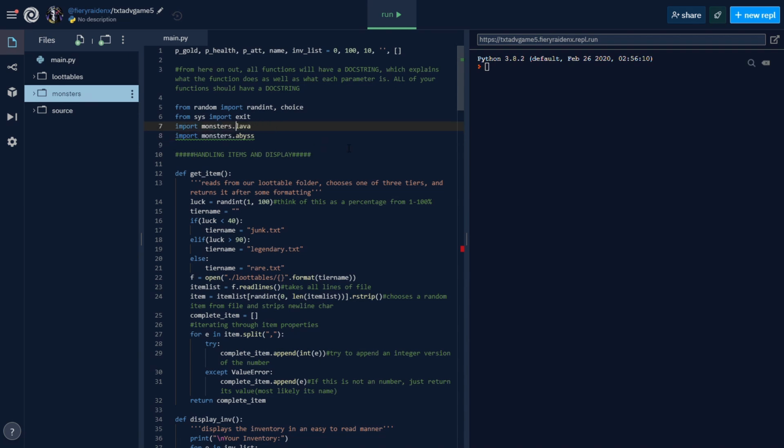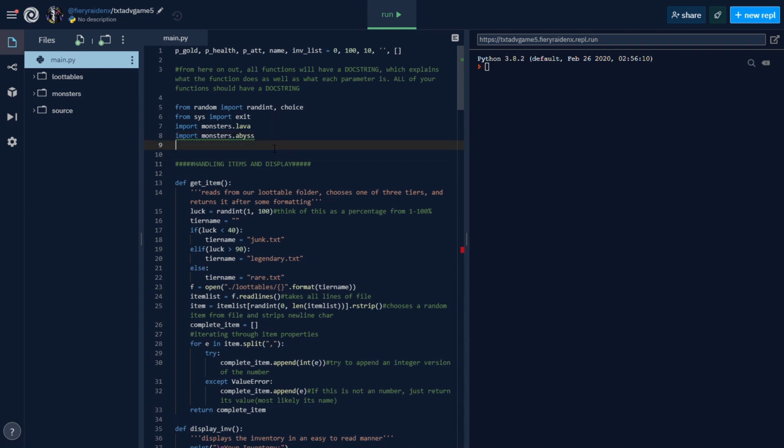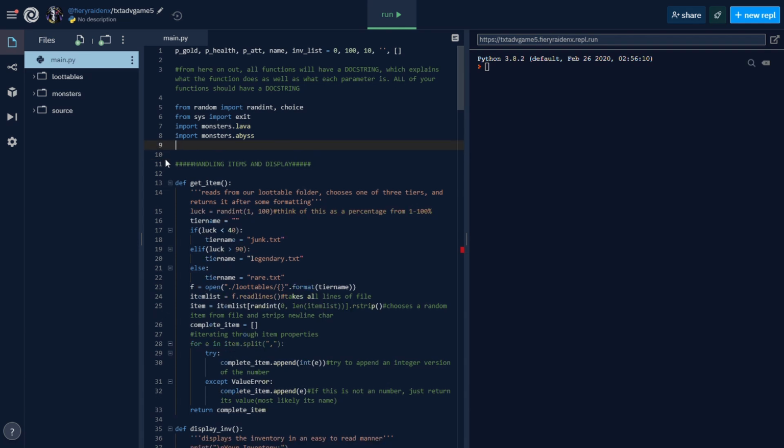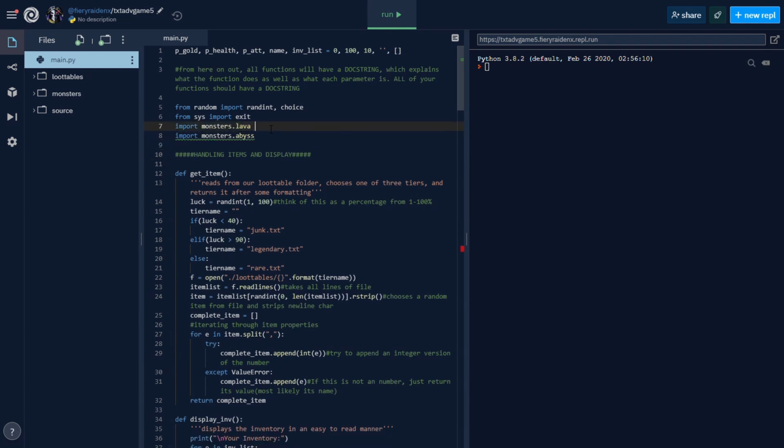Now, this is one way to import it, but remember, there are better ways. So, we can import monsters.abyss and monsters.lava. But the problem is, whenever we want to access a class, we're going to have to do monsters.lava.lava golem or something like that, right? And that's really annoying. Instead, we can import monsters.lava as lava and monsters.abyss as abyss.